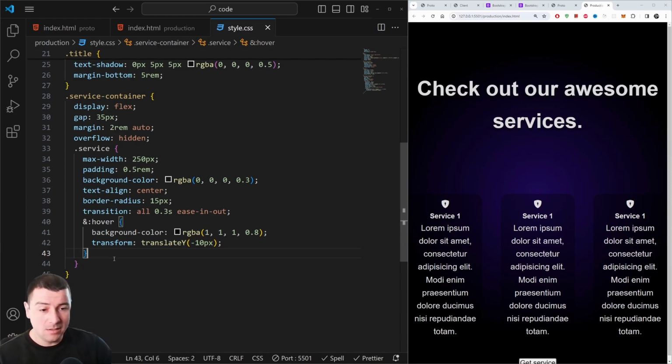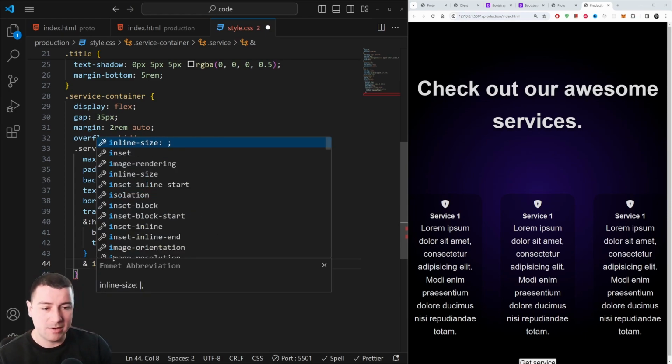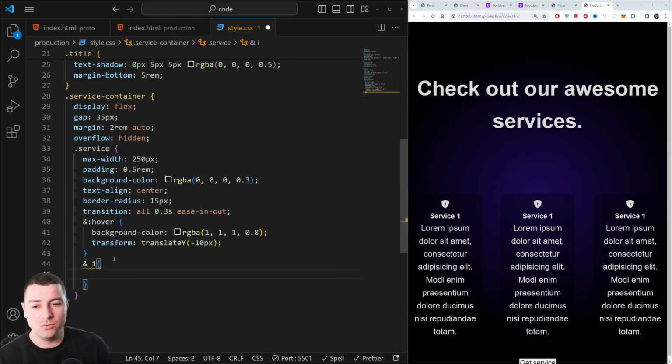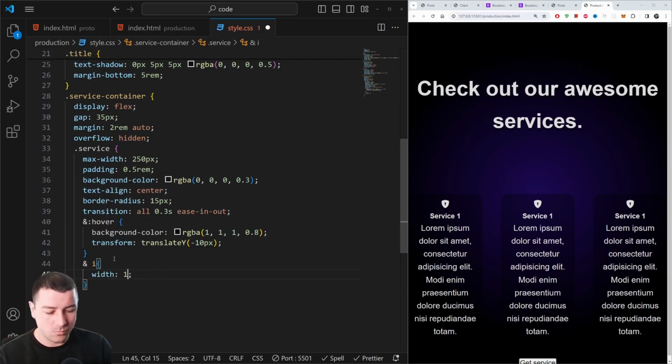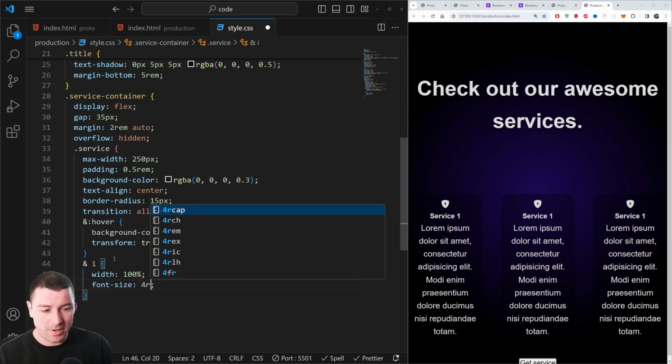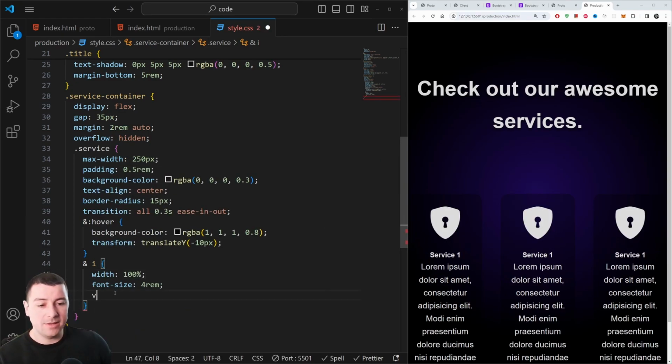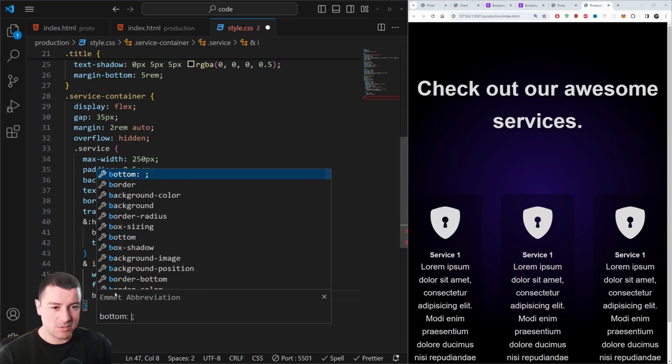Now, within our services, we also have icons. So if you want to target a tag, you need to use a parent selector and then use the tag that you're targeting. In this case, you're going to use the icon tag. Now, I'm going to change their width to 100% of the container. Change the font size to 4 rem, and I'm going to add to them a border radius. I'm going to see why just in a couple of seconds.